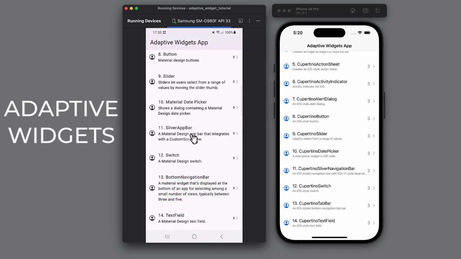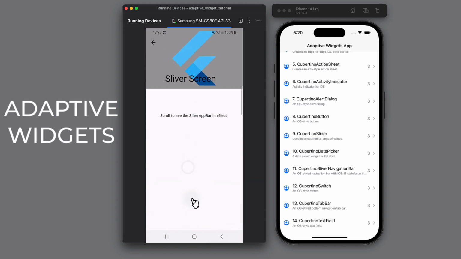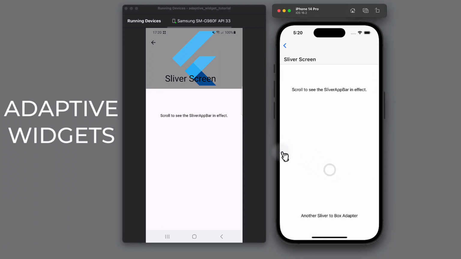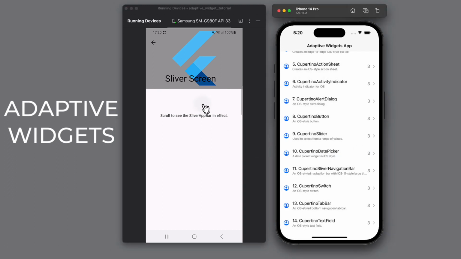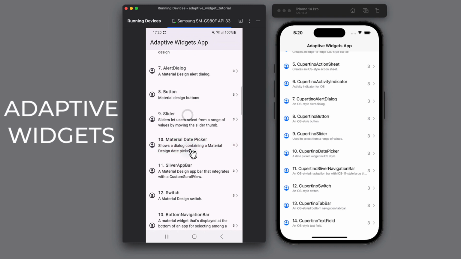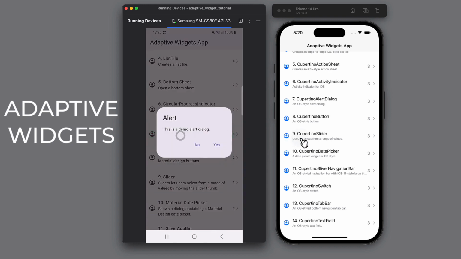Flutter SDK has both Material button and Cupertino button. Generally, in our apps, we use either of them. But what if you want to use Material button in Android and Cupertino button in iOS? It's possible, but how do you do that? That's exactly what you will learn in this video.